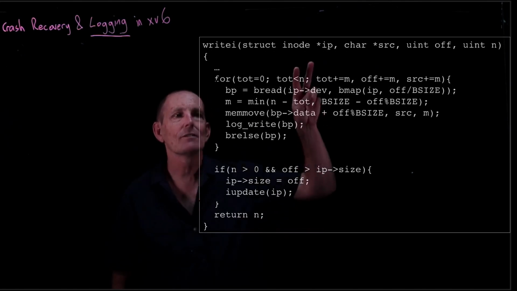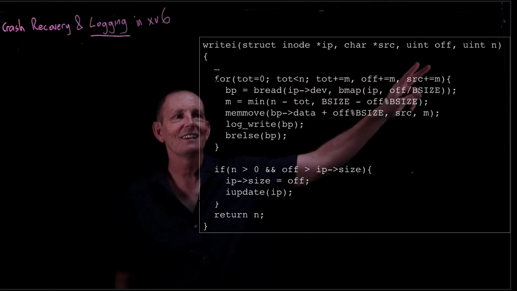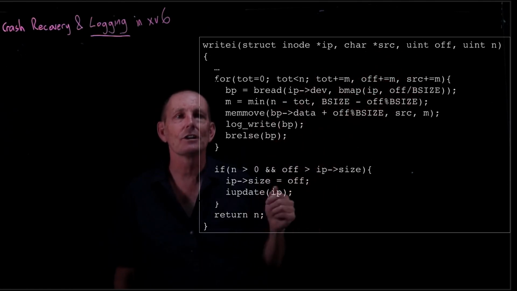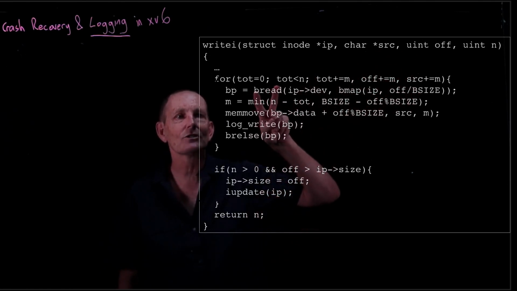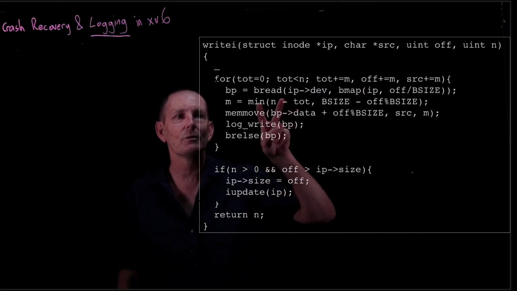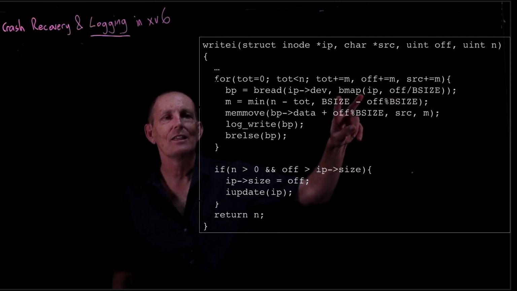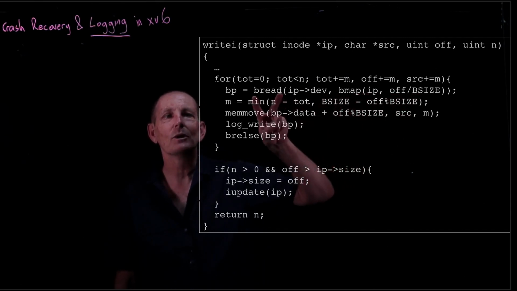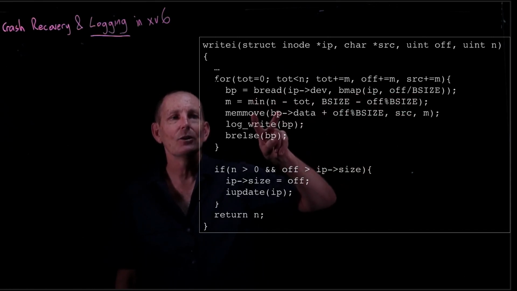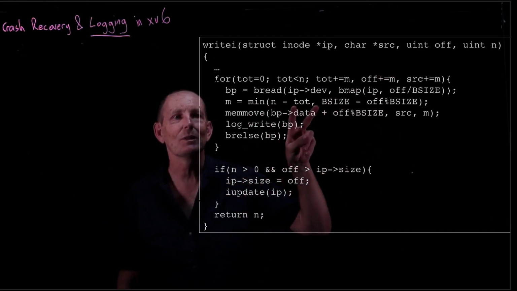How does the write work? Well, what the write is going to do, right, we get given an inode, the source in userland of what's going to be written, the offset within the file where that starts, and then the total number of bytes. So we just go through updating by our particular m amount, right, which tells us how much we're writing. We figure out from bmap which actual block we want to read from. We read that block, and then we figure out how much we can write in there, right? Because maybe our offset is such that we're only writing 1 byte into this block.